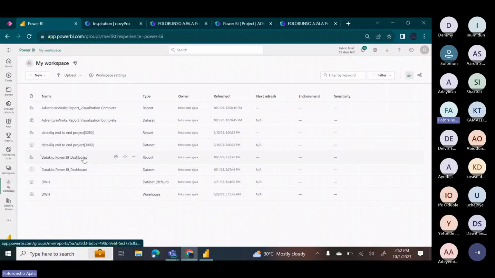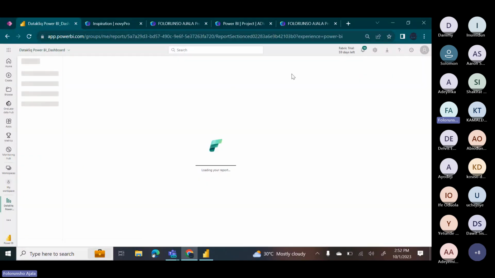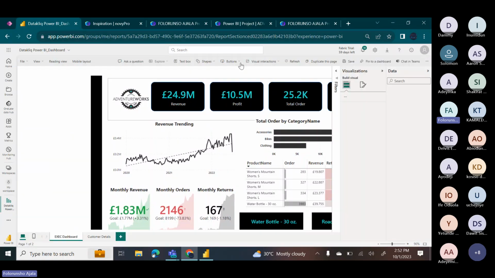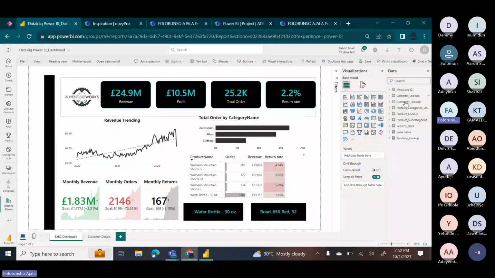And like I told you guys, if you click on this report now, you can still edit it. You can still come and create visuals. If you click on edit, you can still edit. You can see your data here. You understand? So now the report is your report page, while the dataset is the data that is feeding your report. Do you understand? Okay, thank you.